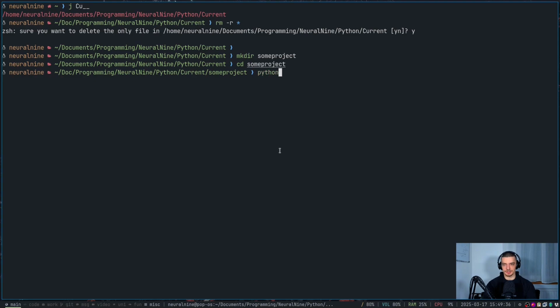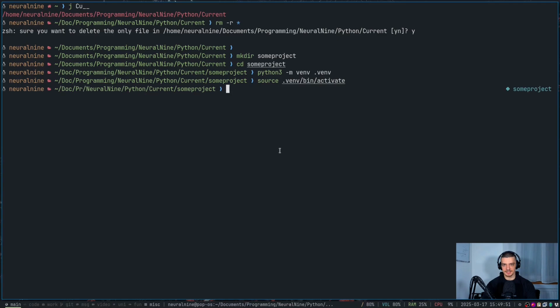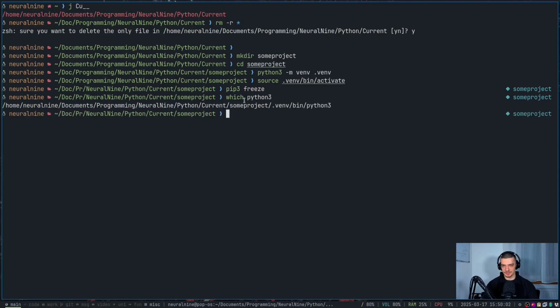So for example, I could use python3 -m venv .venv. This would create a virtual environment. Then what I would do is I would source the activate function or binary, so bin/activate. And now I have my virtual environment. If I run pip3 freeze, we're going to see I have no packages. If I run which python3, we're going to see that I'm using the virtual environment here.